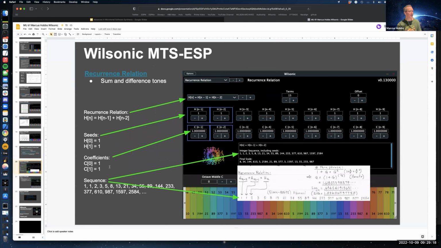This is recurrence relation. Again, really optimized for some difference tones. This is creating a scale explicitly through some tones. So this is where you say, I'm going to have a sequence of numbers. I'm going to start with two seeds and build a scale from that. So for example, if seed zero is one and seed one is one, one plus one is two, and then if you say the next one is the sum of the previous two, 2 + 1 = 3, and so on and so forth.